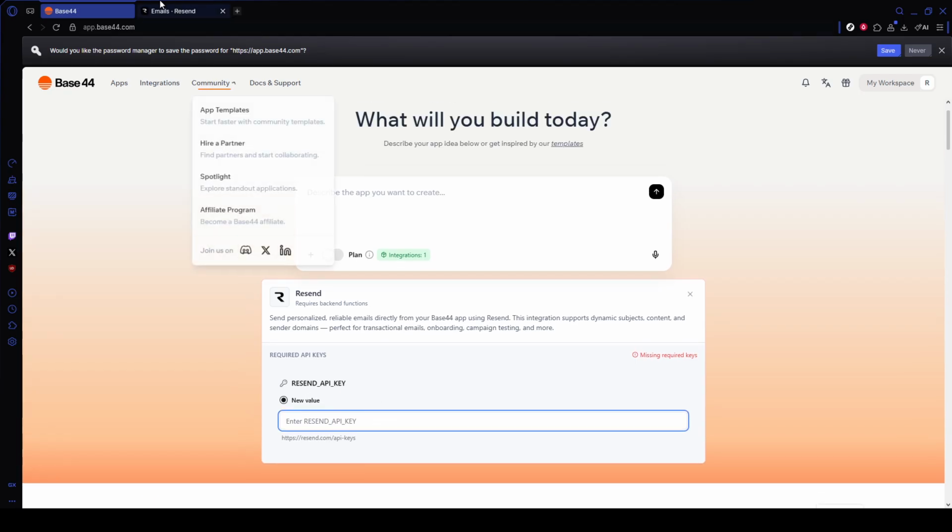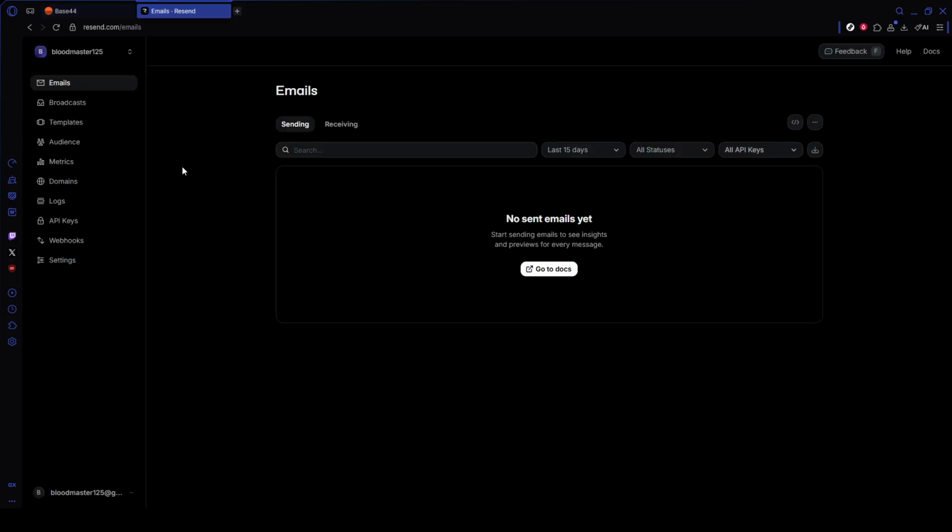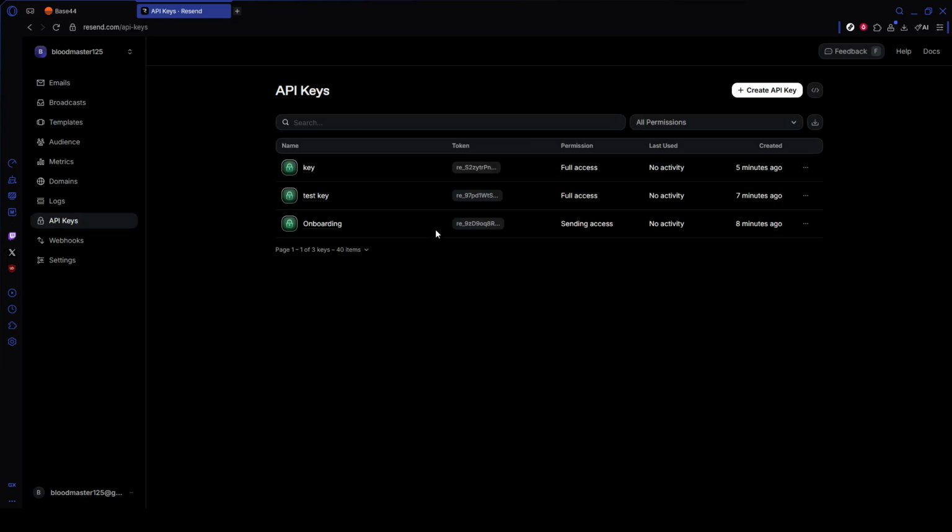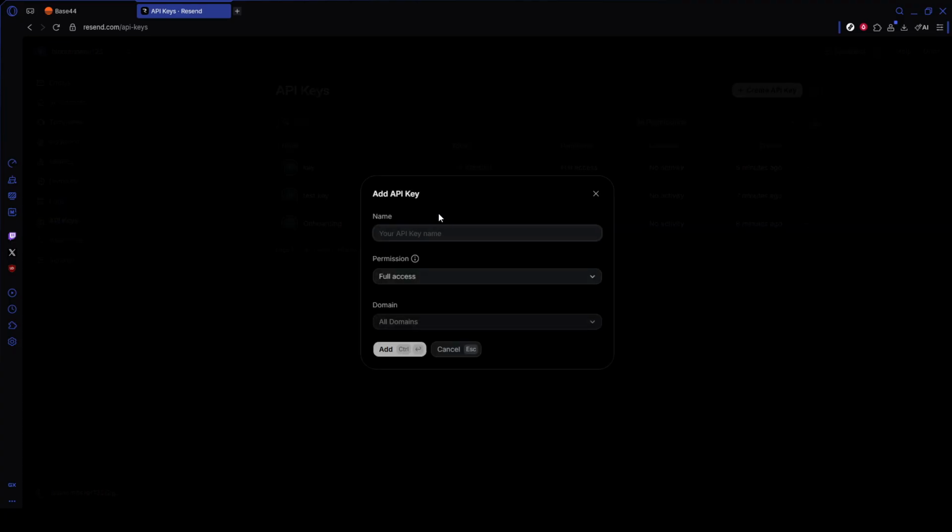Next, head over to the Resend website in a new tab. In your Resend dashboard, find the area labeled API keys. This is where you manage secure access tokens for external tools. Create a new API key. You'll be asked to give it a name and select a permission level. Pick a clear, descriptive name so you'll recognize what this key is used for later.